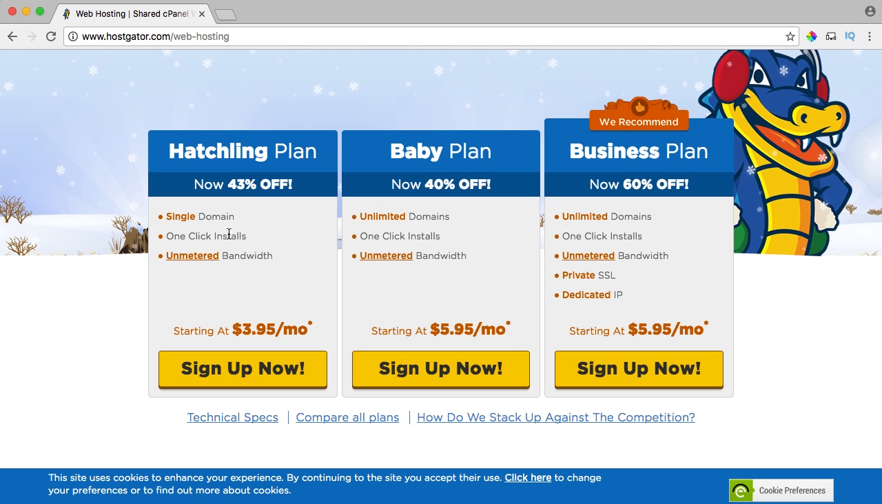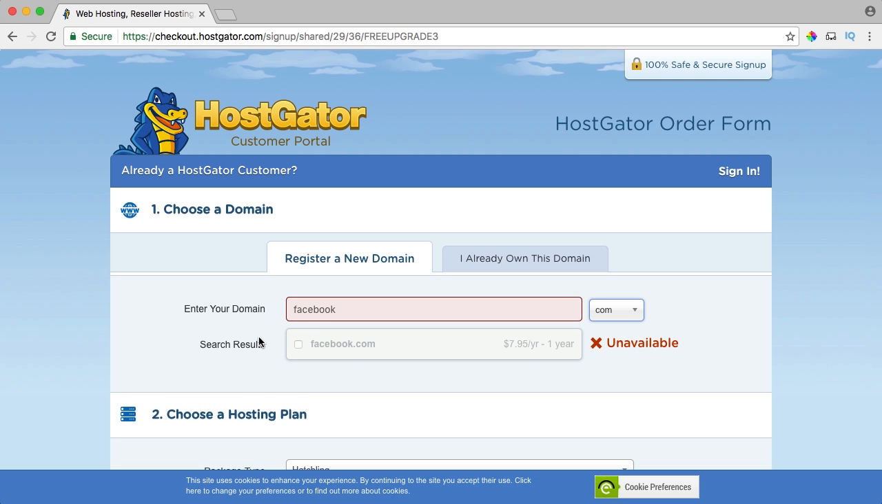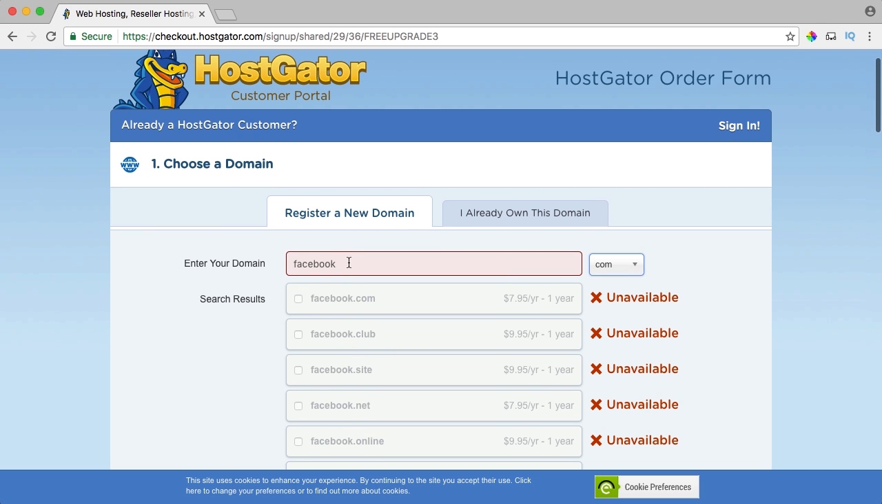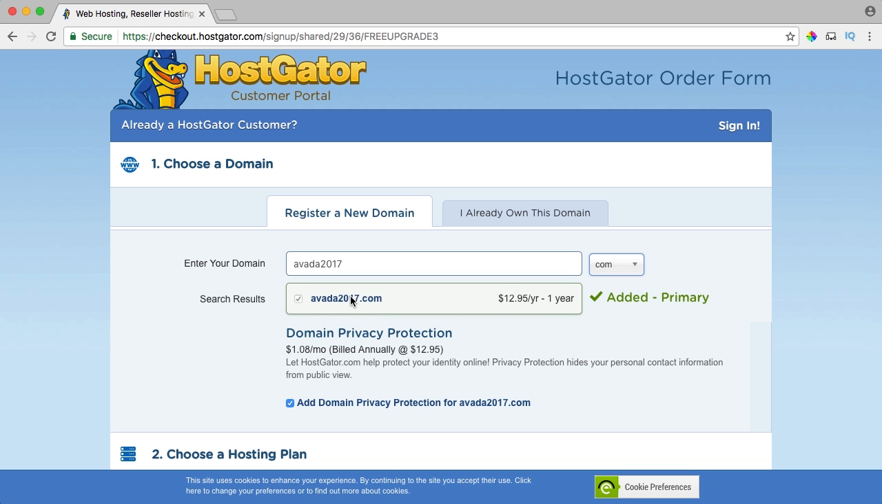I will choose the hatchling plan, so I click on sign up now. And here we can enter a domain name. If I type in Facebook and I press enter, you see it is not available because facebook.com is already taken. But if I say Avada 2017 and I press enter, I see this one is still available.